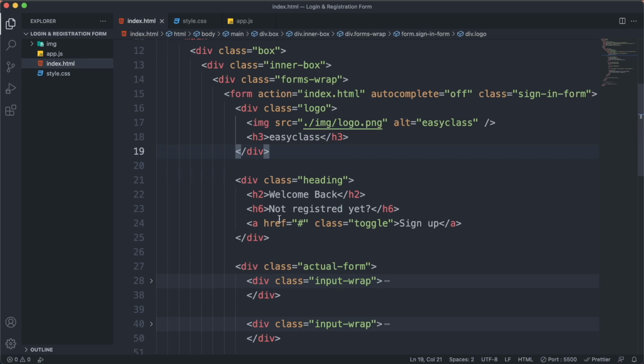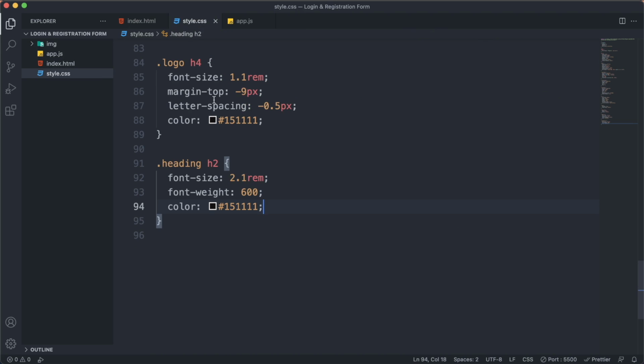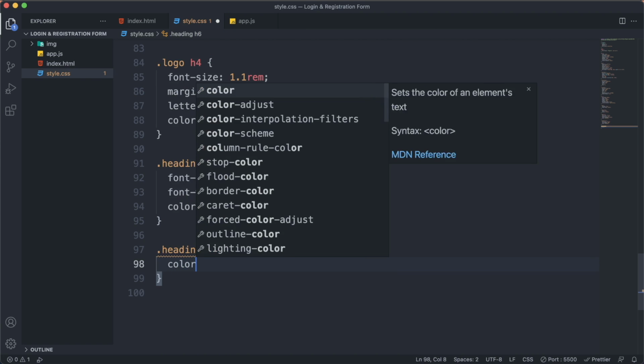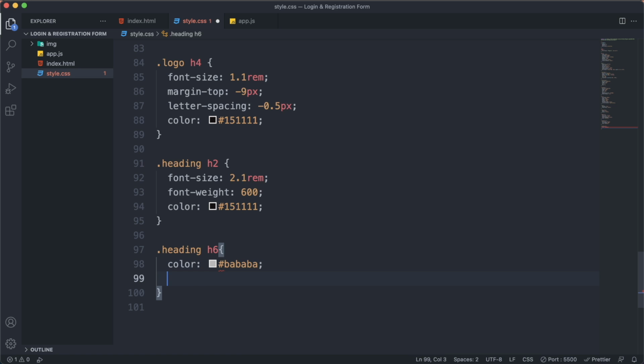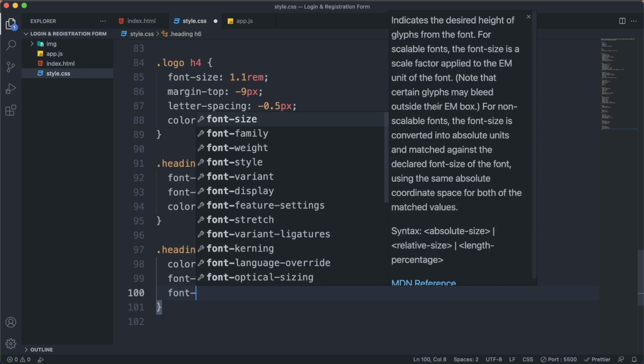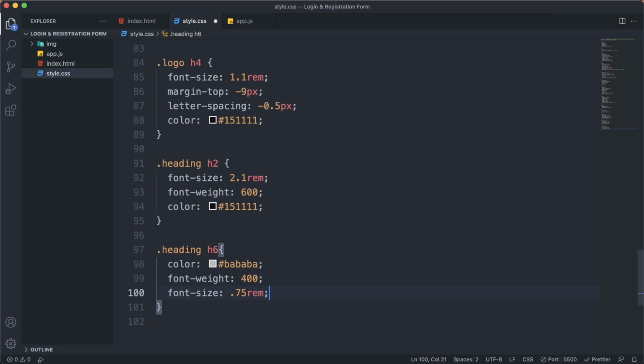Great, let's move now to this not registered yet text. So we're gonna select this time the H6 hidden. Then in here we need first to change color to BABABA, which is a gray color. Then we need to decrease font weight to 400, and let's also decrease font size to 0.75 rem. Hit save, and there we go.